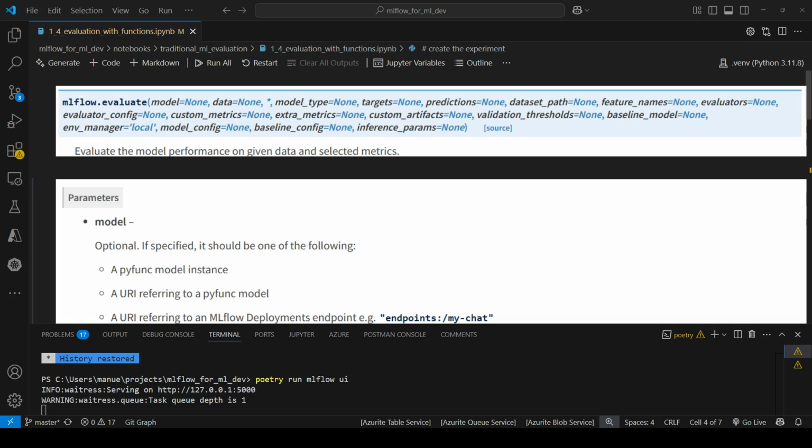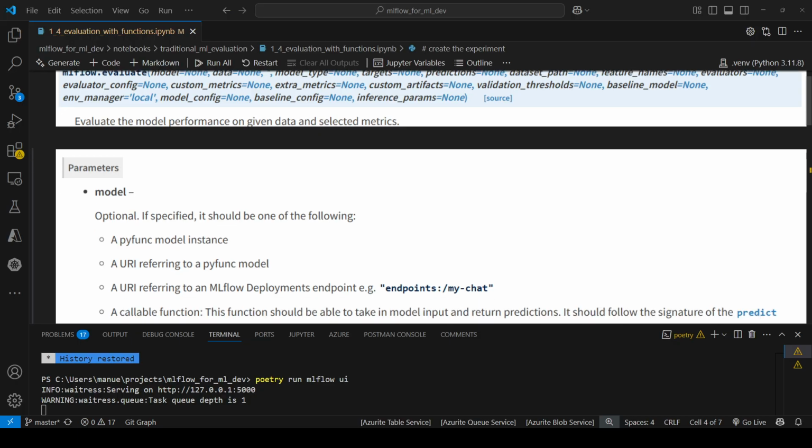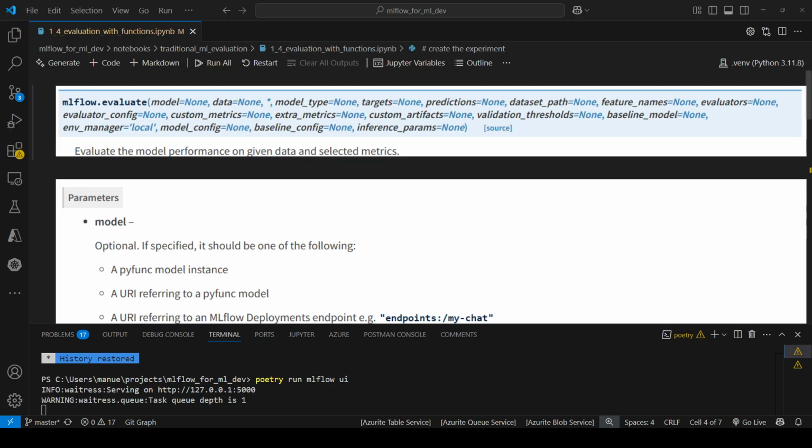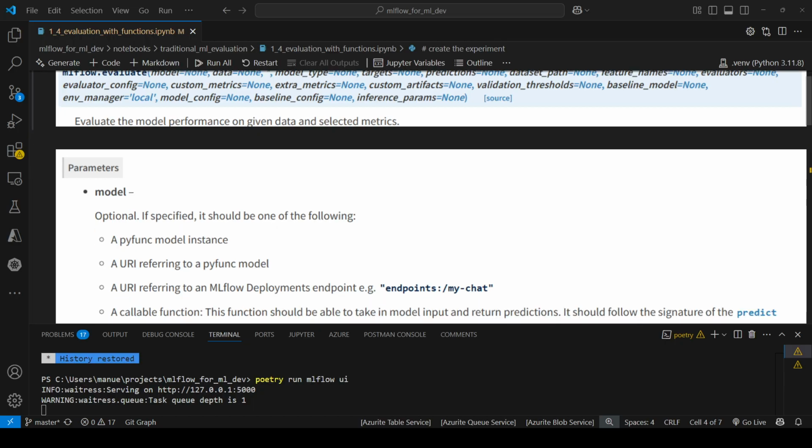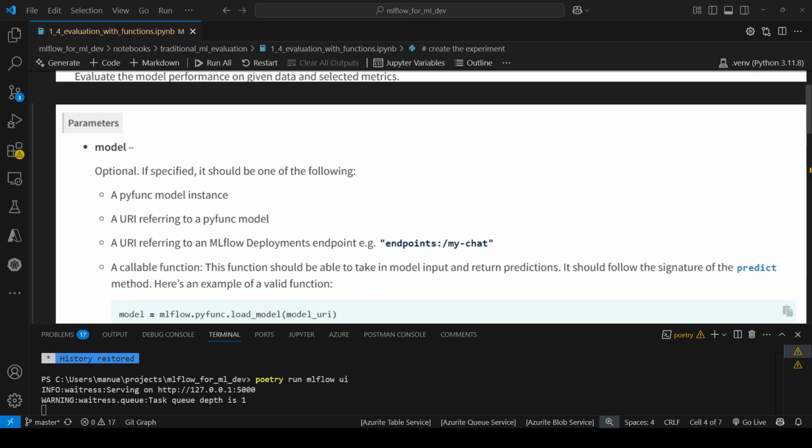In today's video, we're going to see a bit more about the evaluate method and how we can use a function instead of a model to perform an evaluation. So this evaluate method takes a parameter called model, right? The model is basically the object that returns the predictions. Here, we can see all the values that model can take.